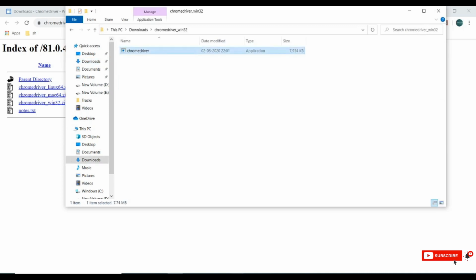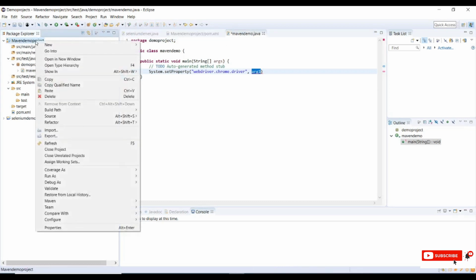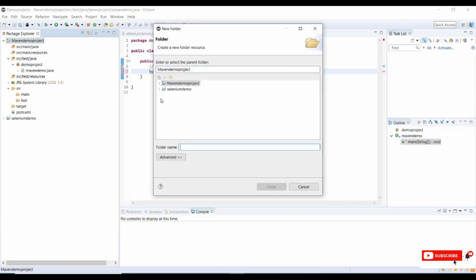Copy the Chrome driver, open Eclipse, and right click on the Maven project, go to New, add a folder, and give the folder name as server.